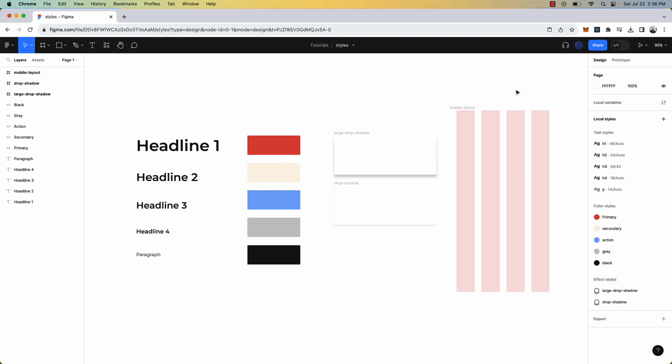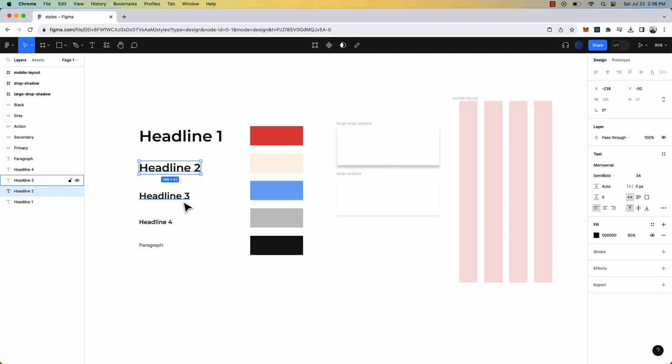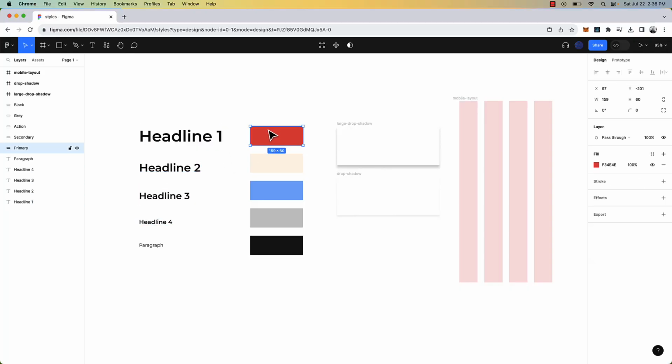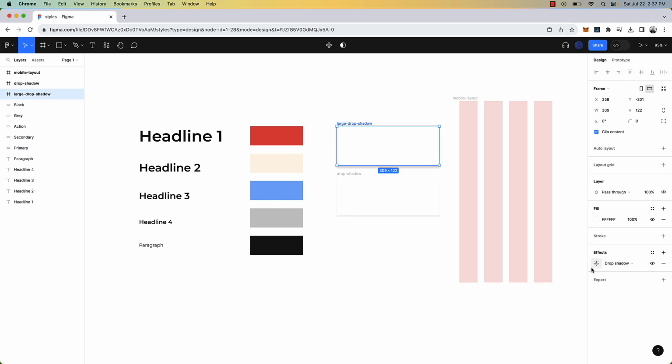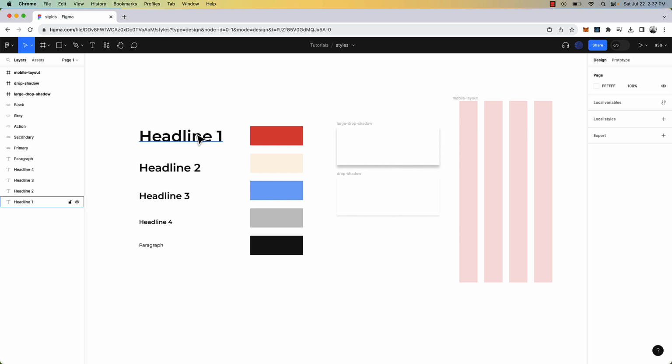In this video, we're going to cover the basics of how to create styles in Figma. So I created these different text layers, these different colors, and these different effects of this drop shadow, as well as a layout. So let's see how to create styles.